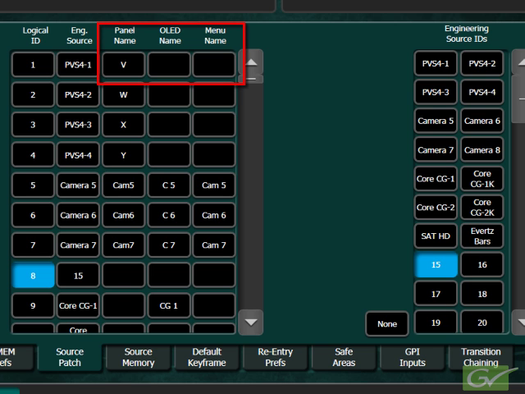A change in the first column will appear in all display areas, so it is not necessary to fill in each column if a new name is needed everywhere. Column priority is to the left, so a name in the OLED column will affect the menu column but leave the panel name displaying the engineering source name. Keep in mind the panel name is limited to 4 characters and longer names will be truncated.